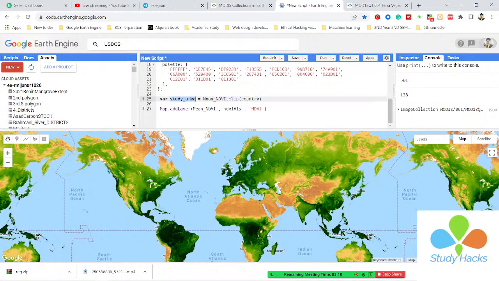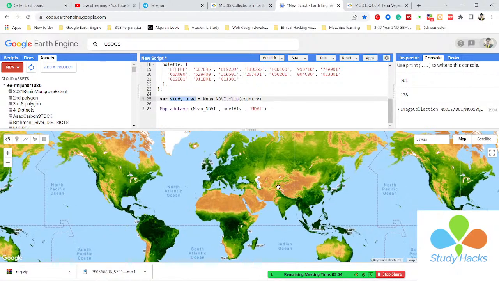So can you guess what is our object this time? What is our object I want to show in my display? What is the variable name? Study area. Good. So I simply copy study area and paste here.